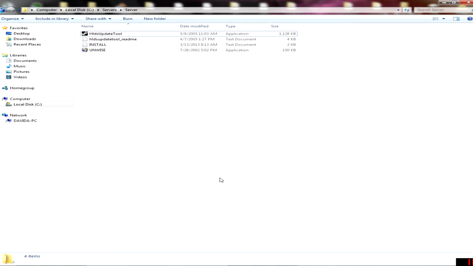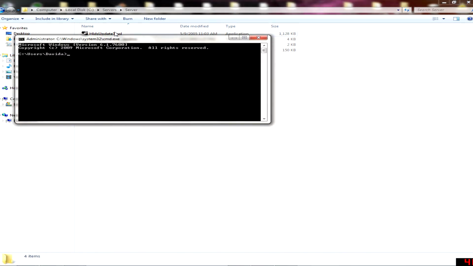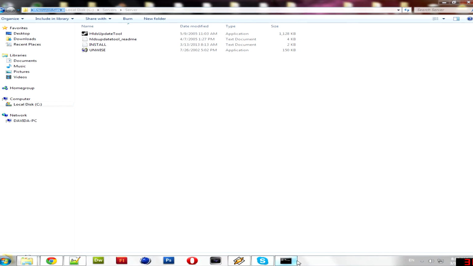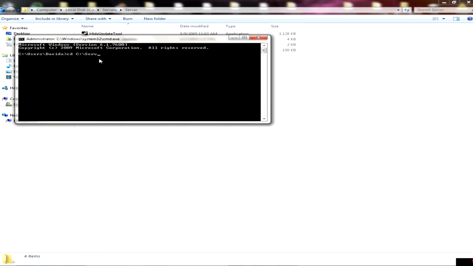The next thing you need to do is open cmd. Cmd is just run cmd. The next thing you want to write is cd, then the path where it is, like this, then servers, and then server, and voila, it takes you from the user folder to the server folder.